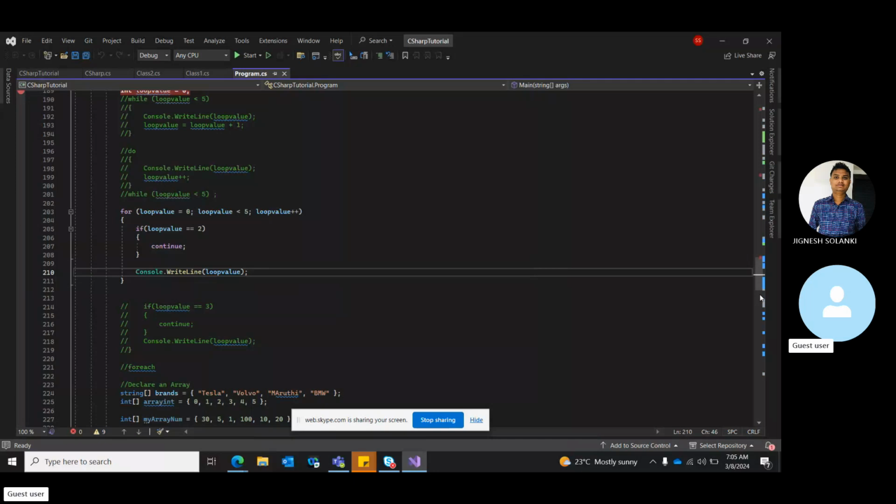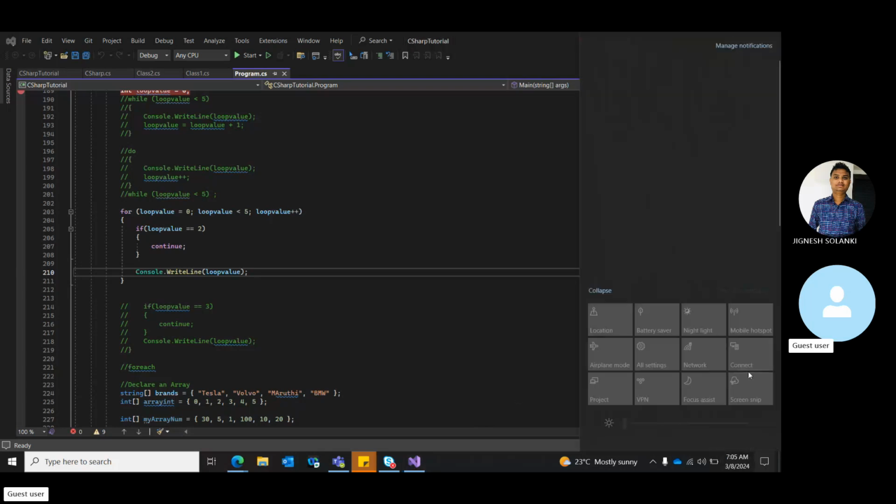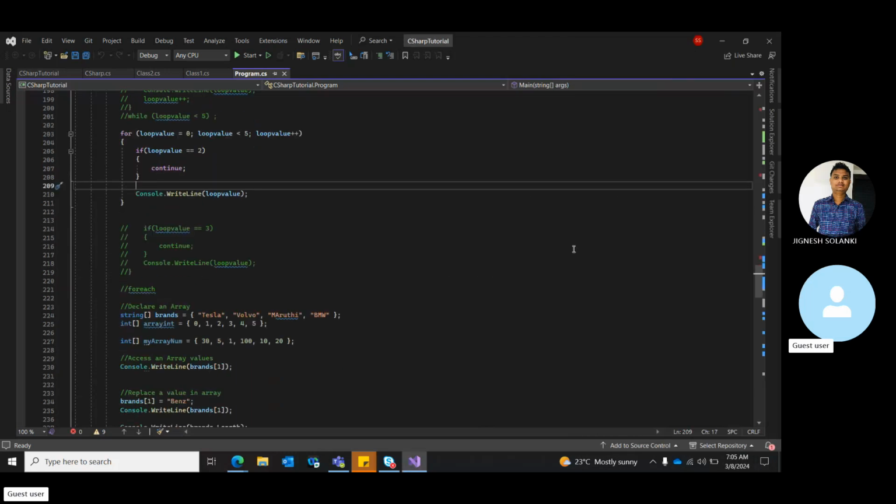So we did see loops and all, we saw break and continue, and today we are going to start with C# arrays. So what is an array? Array is basically the same as what we learned in mathematics. The concept of array doesn't differ anywhere. How we are using that array in C# differs.